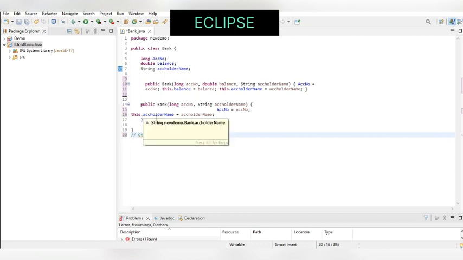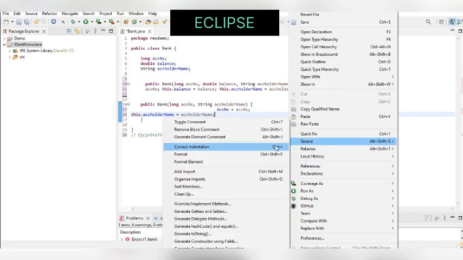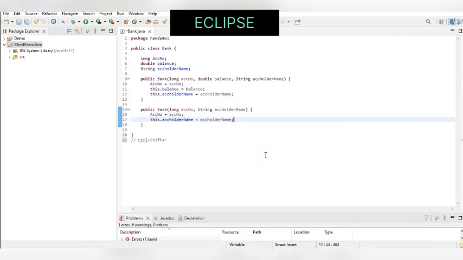Otherwise, just give a right click. Once you press these keys, it will automatically format. Otherwise, you give a right click, go to Source and just click Format. You can see the shortcut key here, just click Format. Now the code has been formatted.